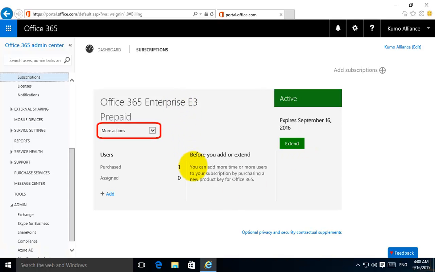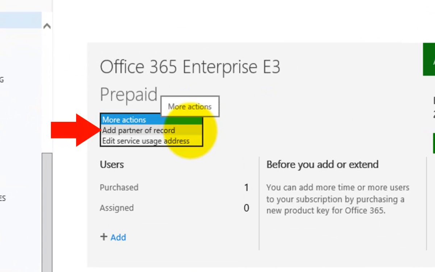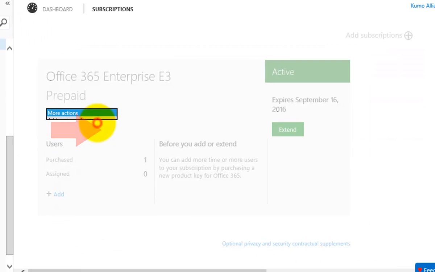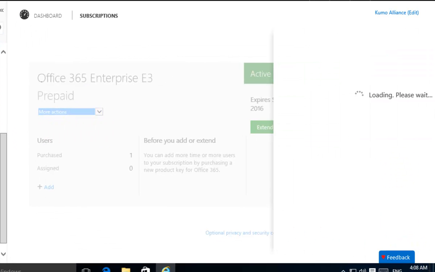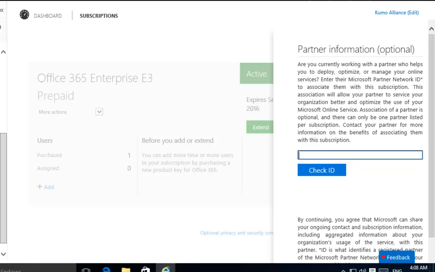We can see our users, what we've purchased, and we can extend this and the plan. Now, if we want to add our partner of record, we need to select the more actions option under the license type and pull that down. One of the options we see is to add a partner of record. If I select that, a tile pops out from the right-hand side, and I need to put in my Microsoft partner number.